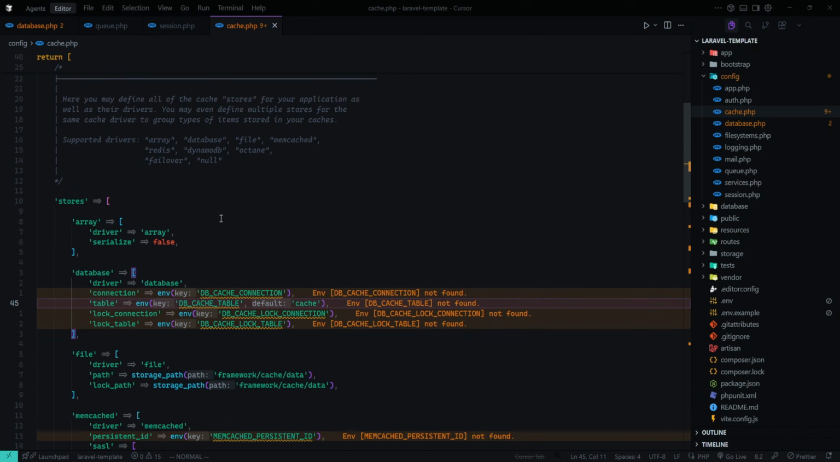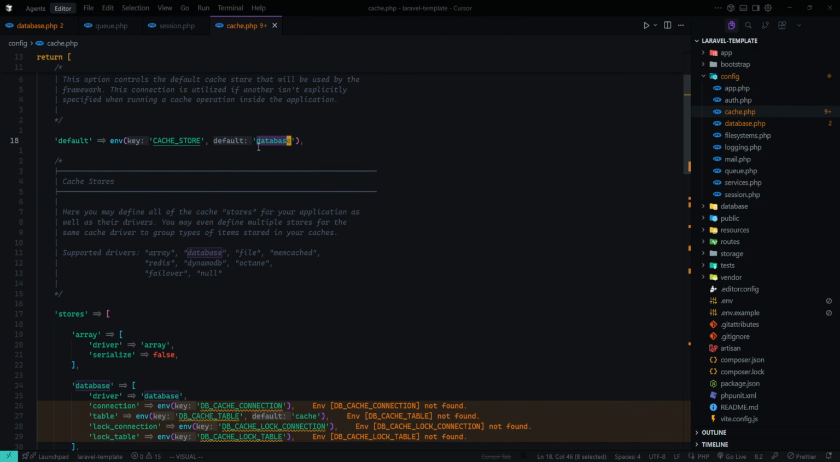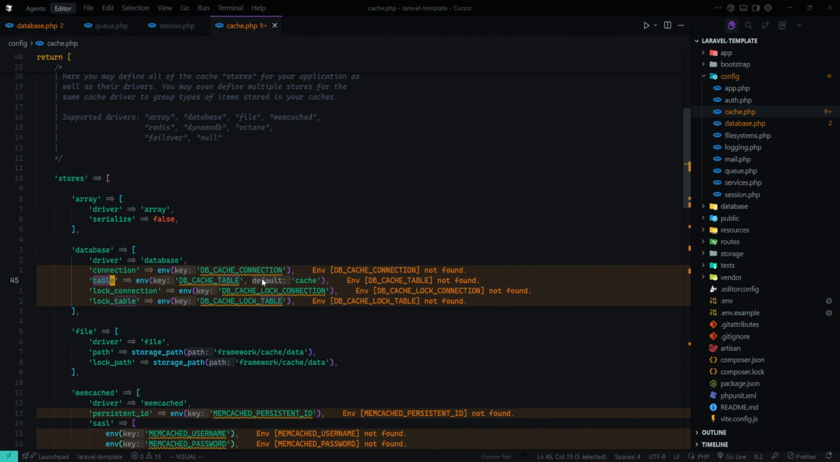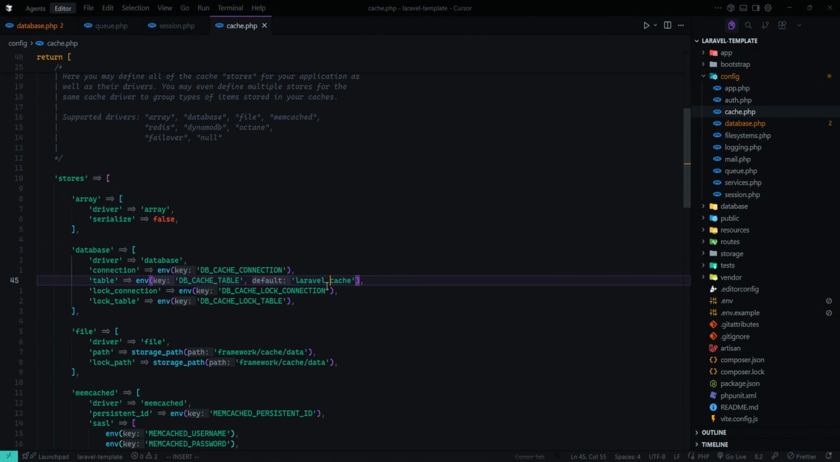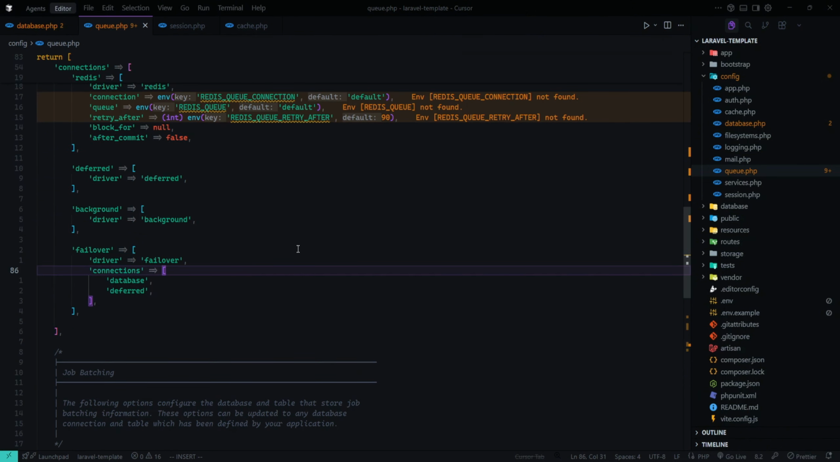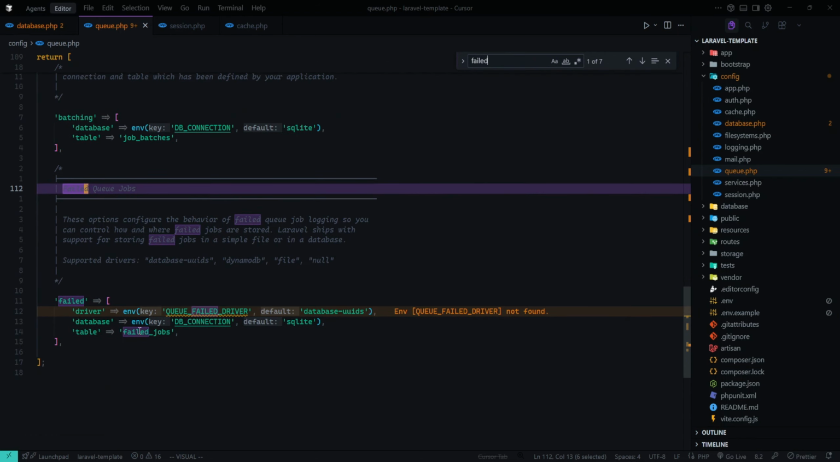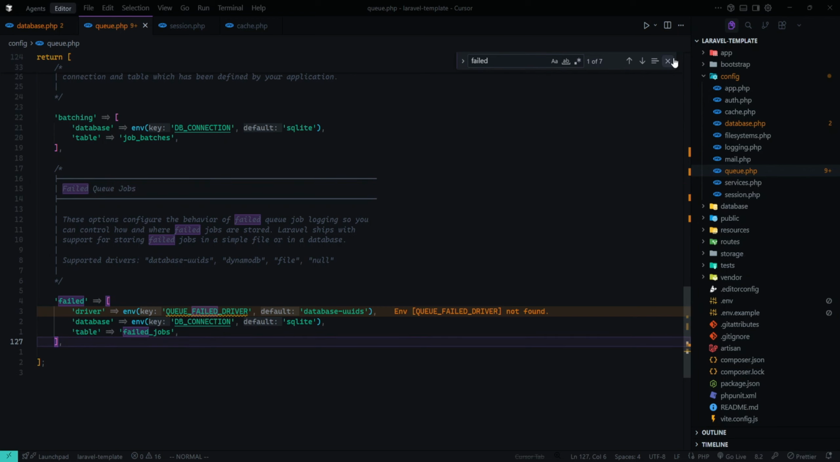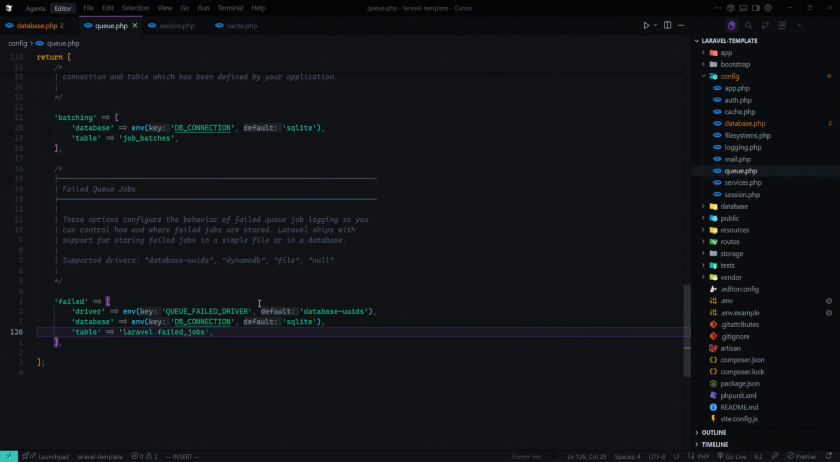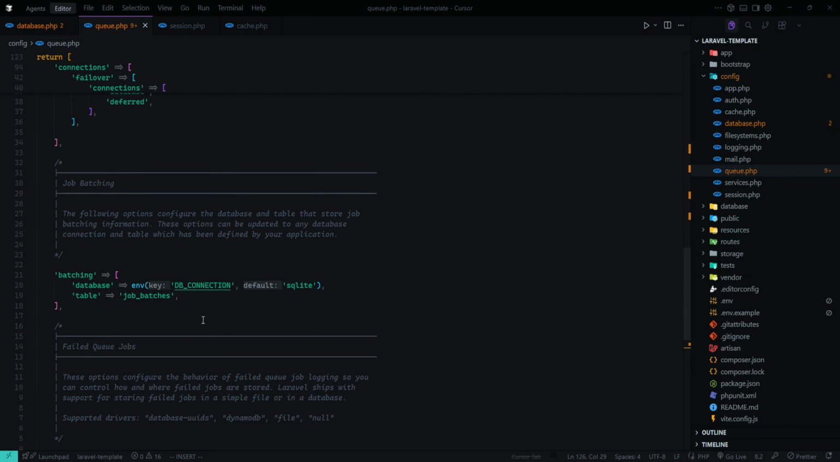So as of now, the default configuration is database, and with that, in the table we have to update the default one from cache to Laravel.cache. So we come back to the queues, and queues are the ones that have the failed tables. Even this, we're going to update, the table that is going to store the failed queue jobs, to be Laravel.failed_jobs.